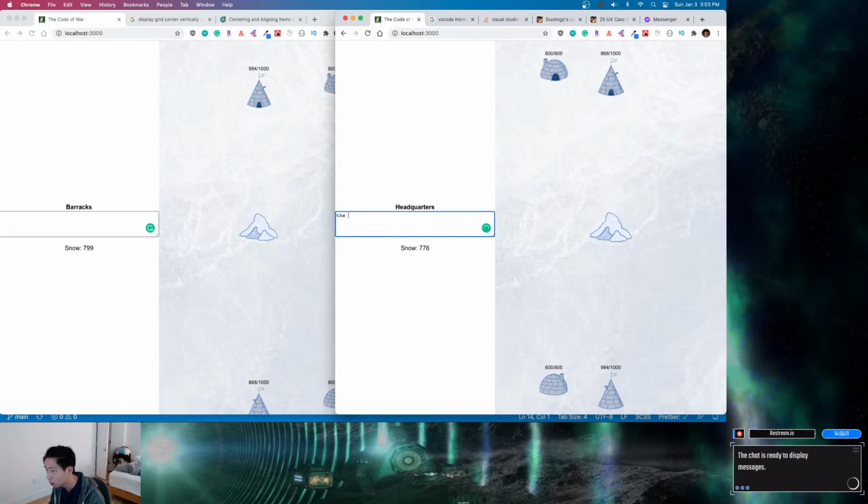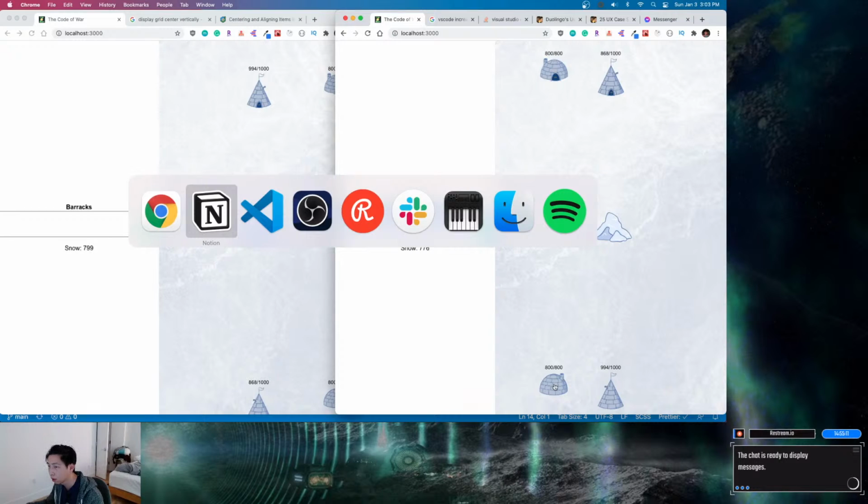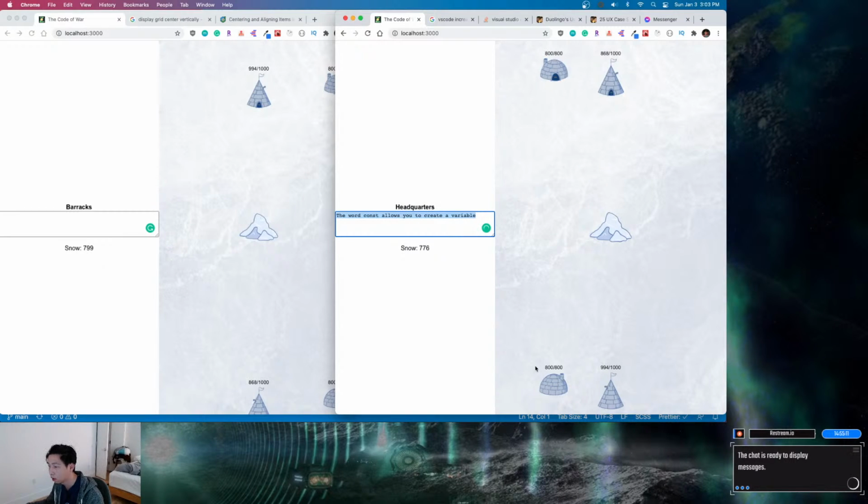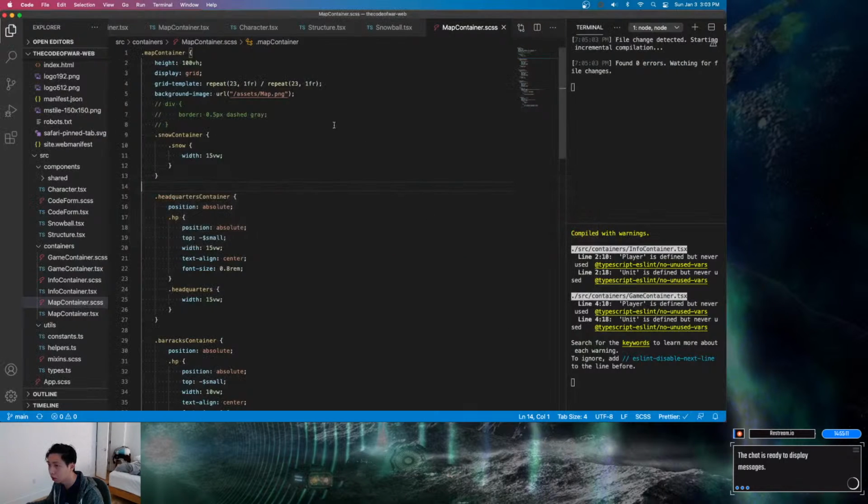That would be something like the word const allows you to create a variable. So like that, if you type that, it would create the barracks. And then to create a unit with the barracks, you have to declare a const. We could do something like that.